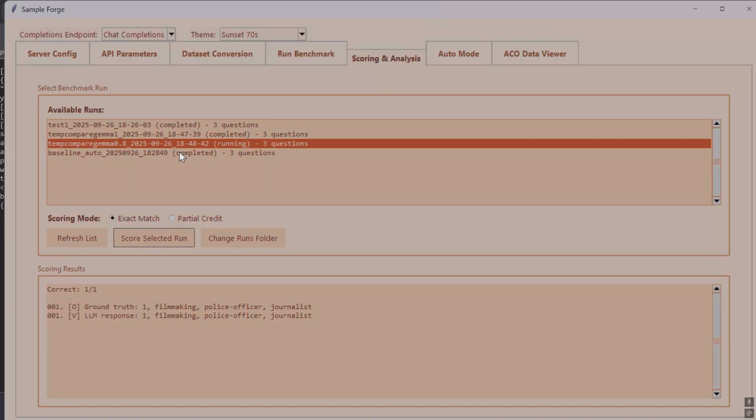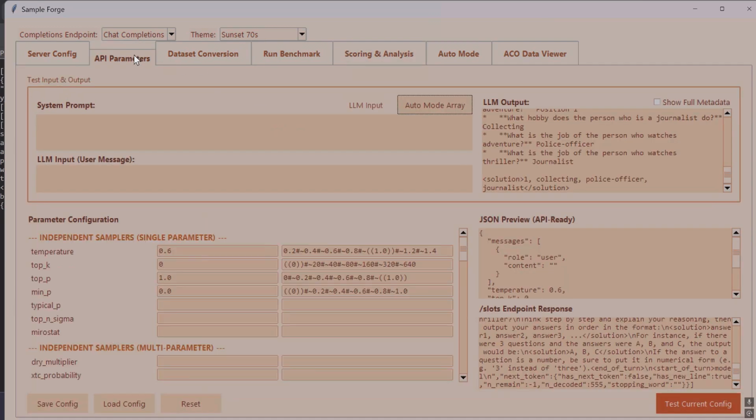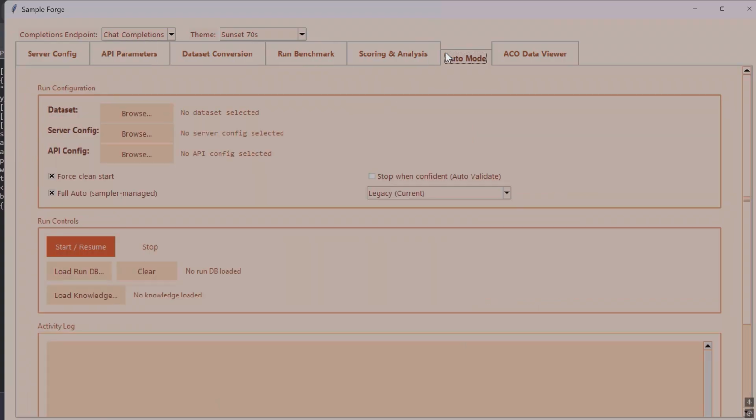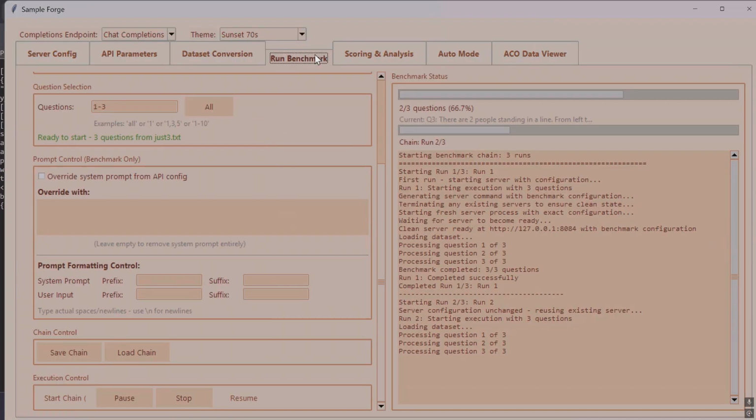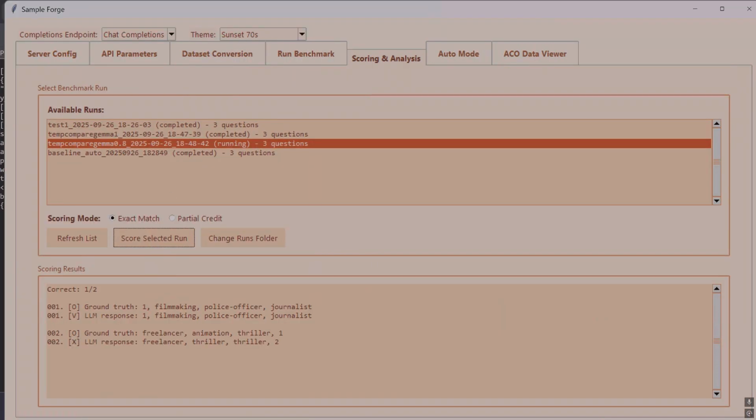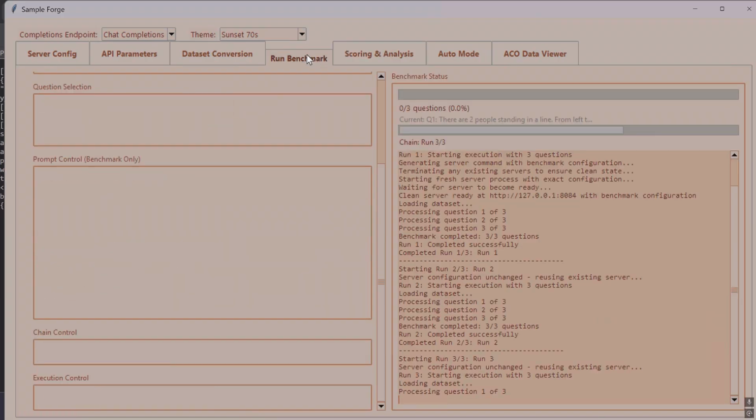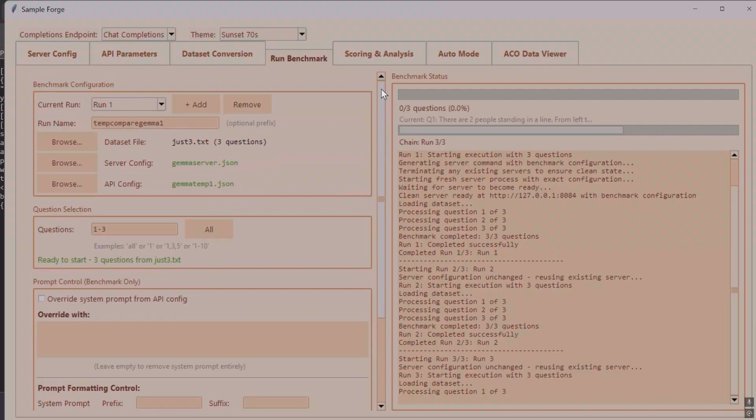But that's still not fast enough for us, and it's still not convenient enough because you have to fiddle around with creating API parameters over here. It all looks very confusing, and it's just too much. So for that, I created something else, which is called the auto mode, which is brain dead simple. So let me stop the benchmark here, actually. Let's see, there it is, it's scoring. I'm gonna stop this for now.